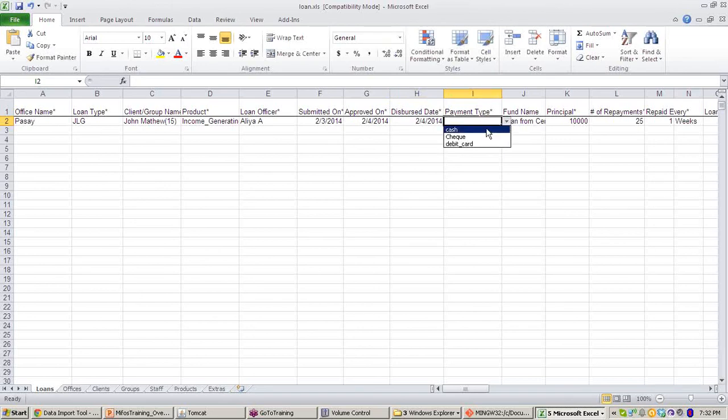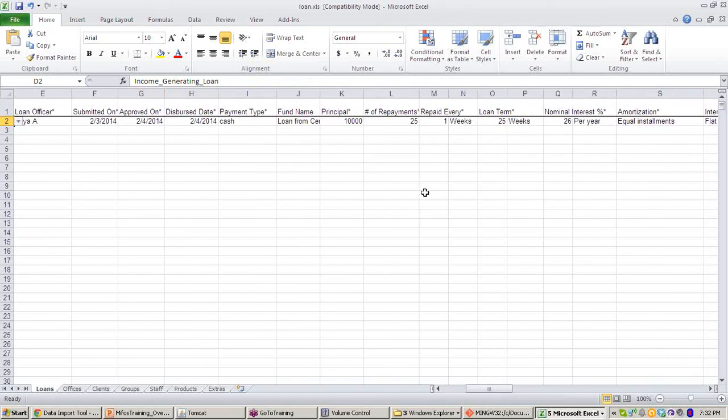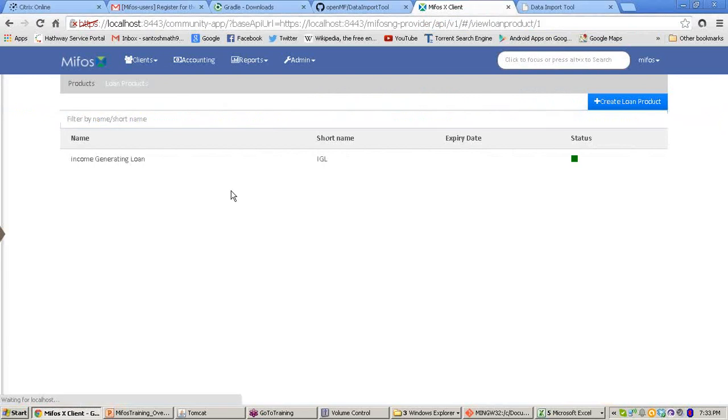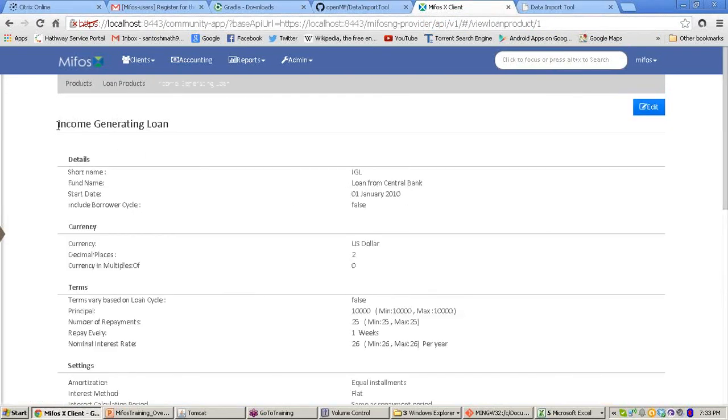Here there is a payment type, how the loan is disbursed. We have defined these payment types in the front end of MifosX: cash, check, and debit card. Let's take it as cash. Once you define income generating loan, all the information related to that loan will be automatically filled here: principal amount, number of repayments. You can see these things in this loan product.